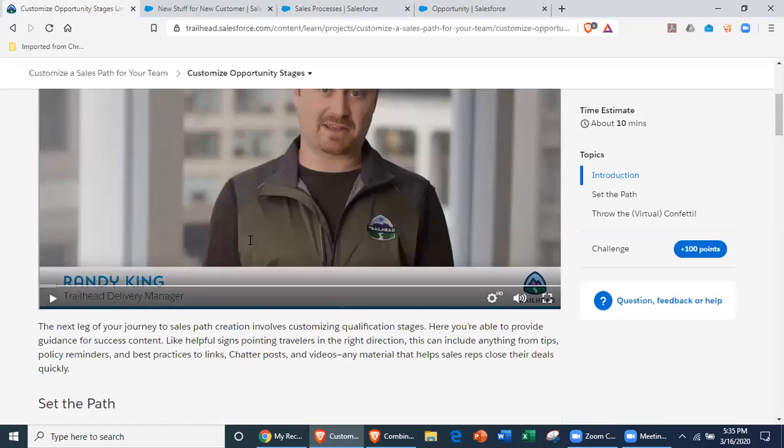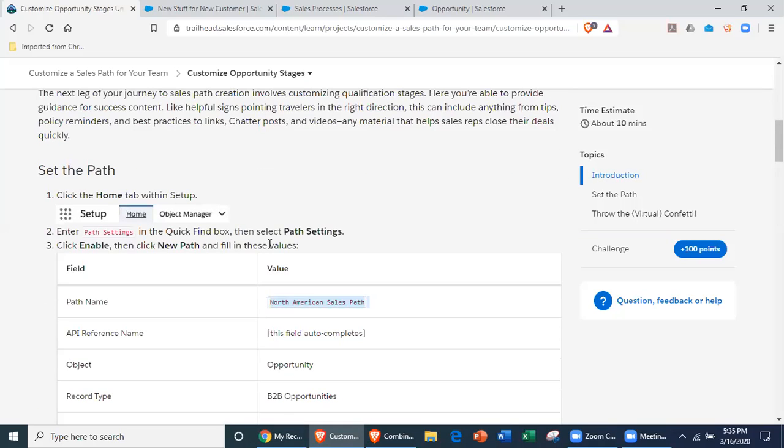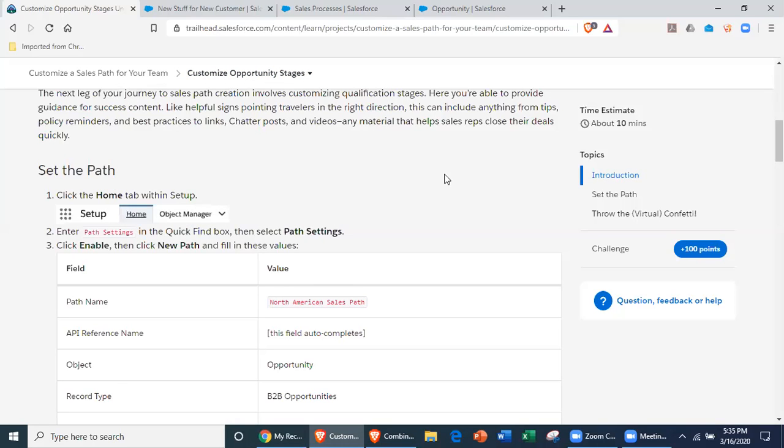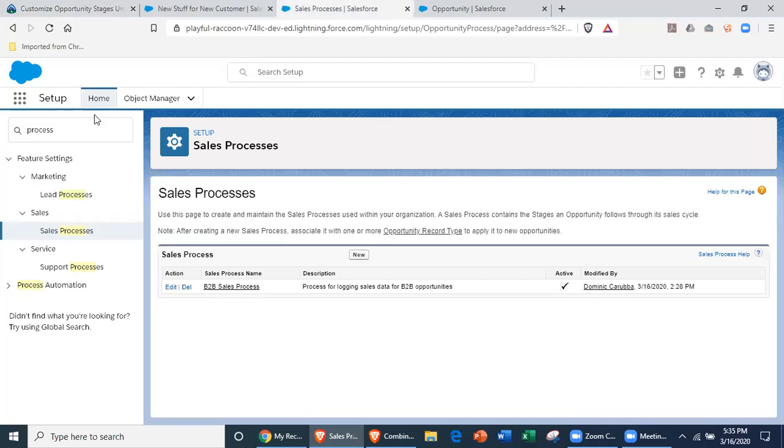So it says customize opportunity stages, but really we're setting, these things are labeled backwards. These are labeled by people who don't understand sales. So, all right, we're going to go to the sales process again, set up home, and we're going to enter the path. So click on home in the menu and then hit path.